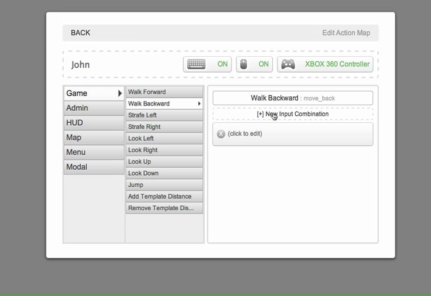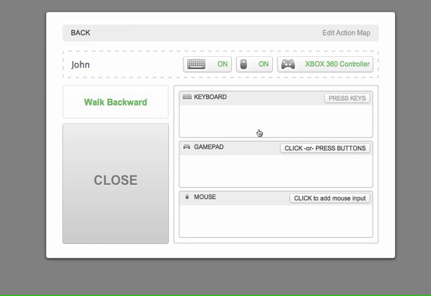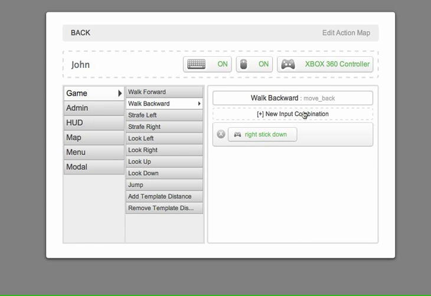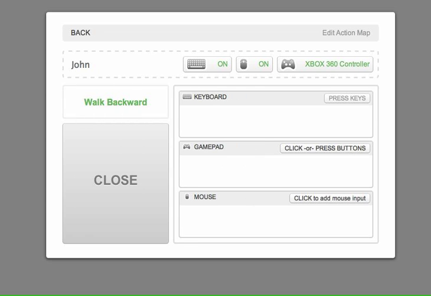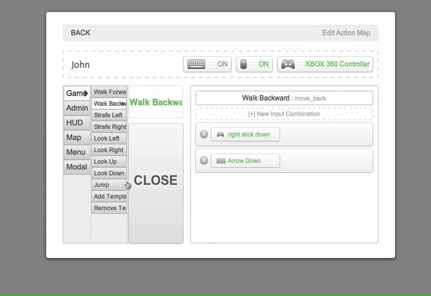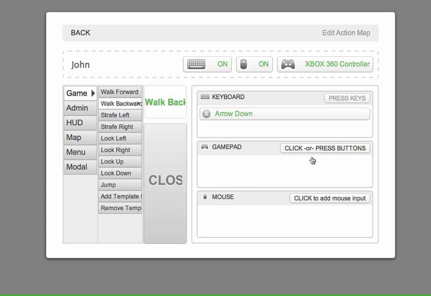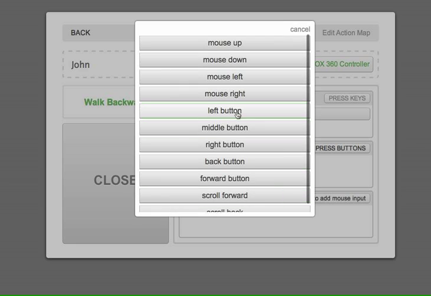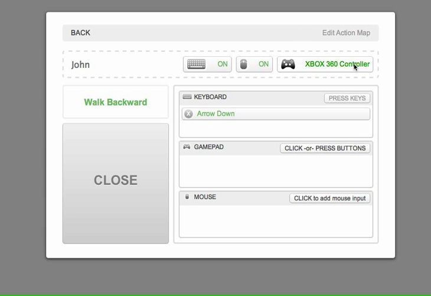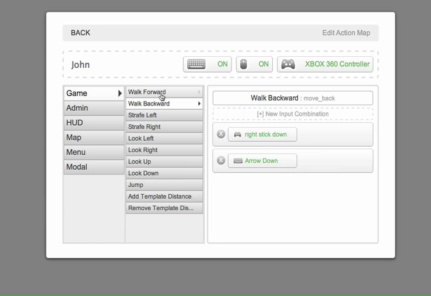Same thing with back, and put a new combination. And I'm going to do back on my stick, and I'm going to press down on my keyboard. If you wanted to do a mouse, you would click and find them individually here. Okay, so I should go through all of these, and hopefully when you play a game, the game developer has mapped all these for you and you can just make modifications. So I'm done with this one.